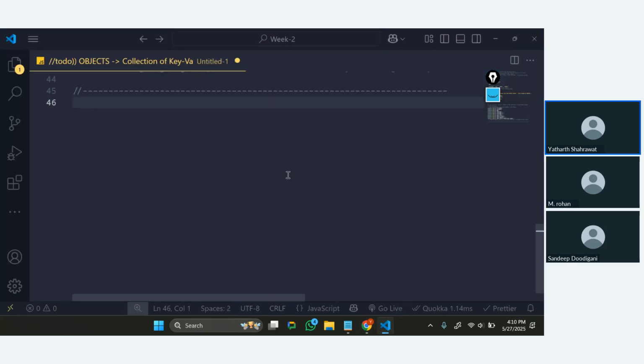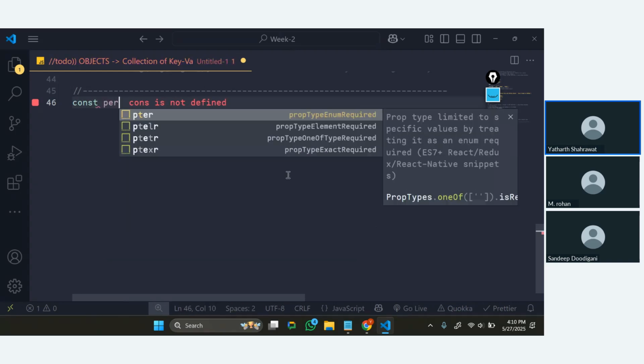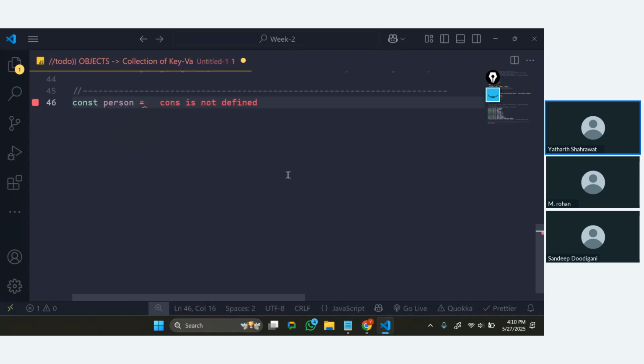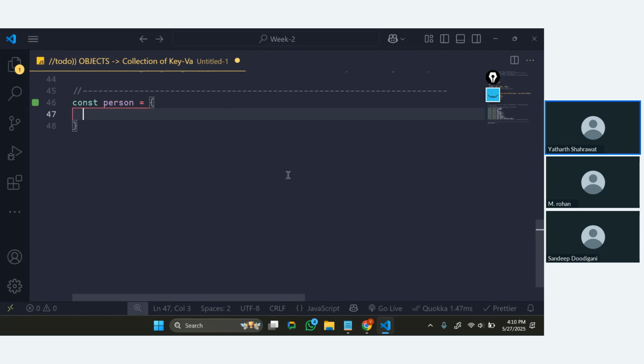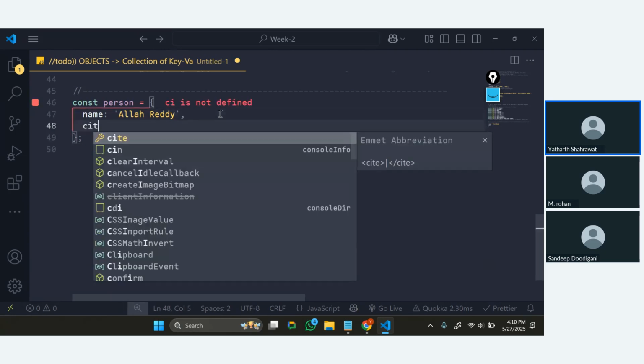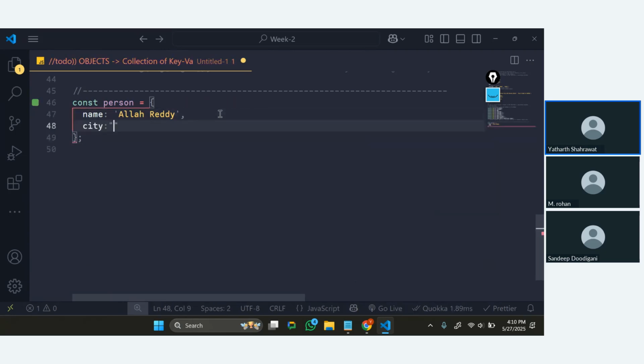So Allah Reddy is a person. I will write const person. This is a person object. I will write name: Allah Reddy. City is which city are you from? Let us make it Hyderabad.